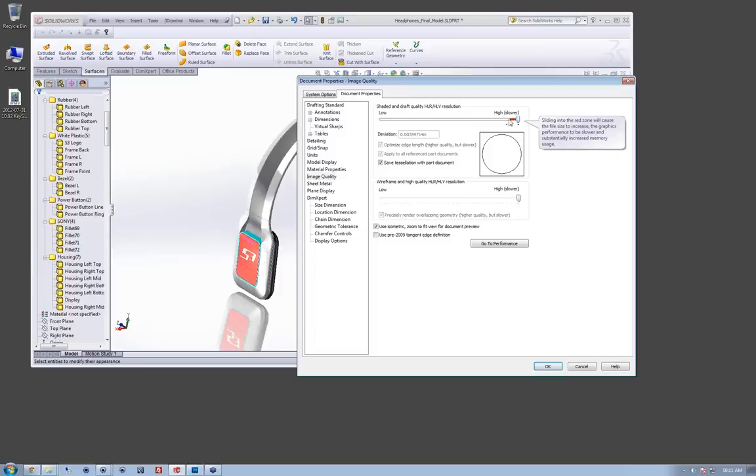Now you can go into the red zone here, but be careful because the document size, the file size is going to be significantly increased, and the loading time into KeyShot and saving time is going to be a bit slower. So if you can, try and stay out of the red.